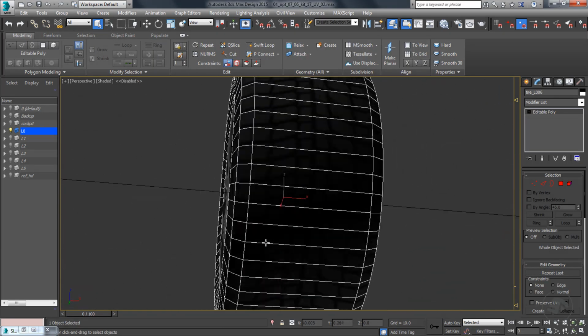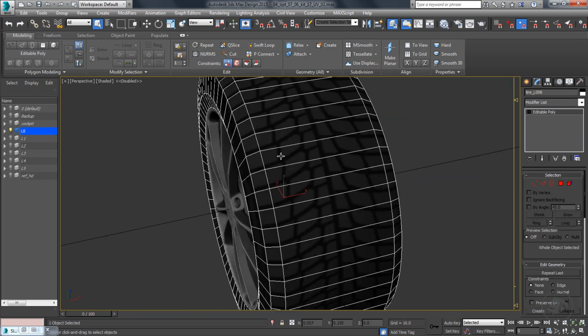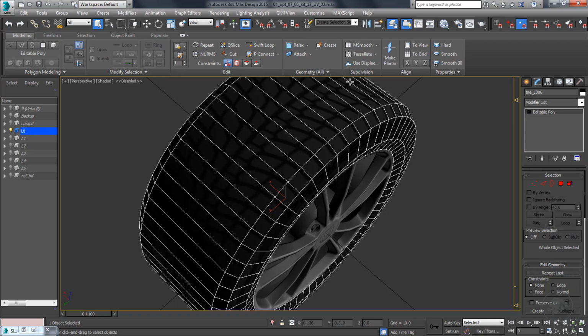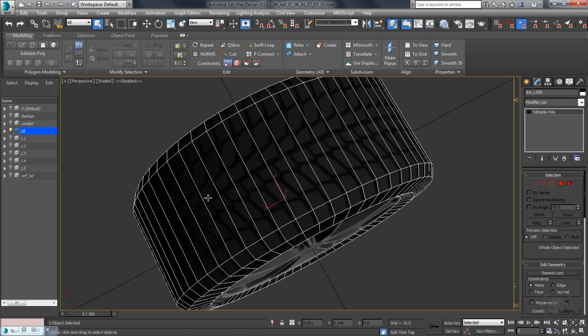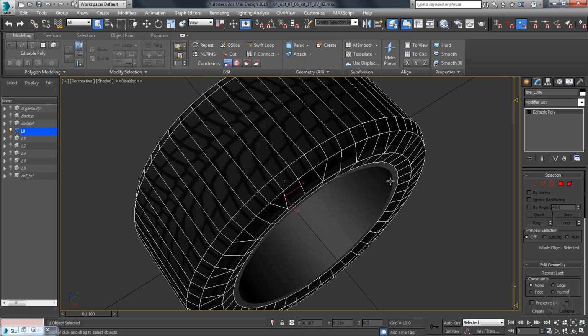what you see now is the right direction of the tire tread. If the wrapped UVs of the tire tread are in the wrong direction, you can simply flip or mirror them horizontally inside the UV editor.